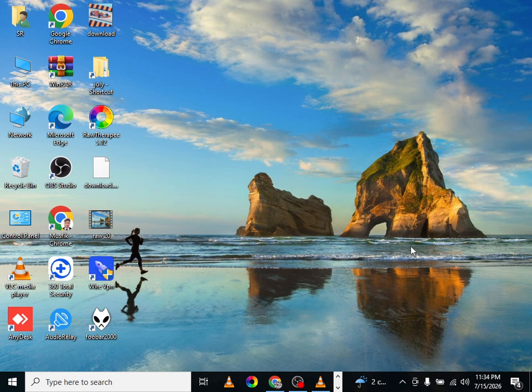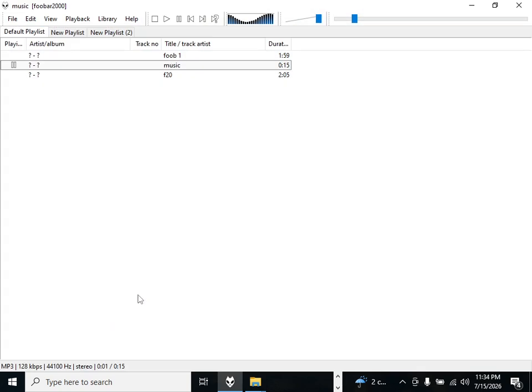To confirm the update, go back to Help and About foobar2000. You should now see the latest version number. And that's how you update foobar2000 on your Windows PC or laptop.